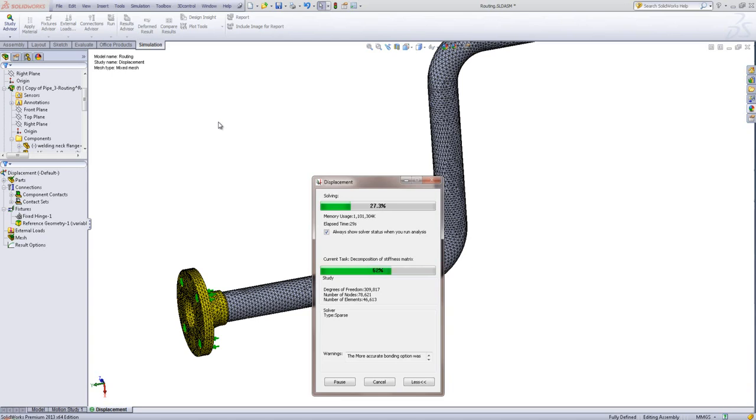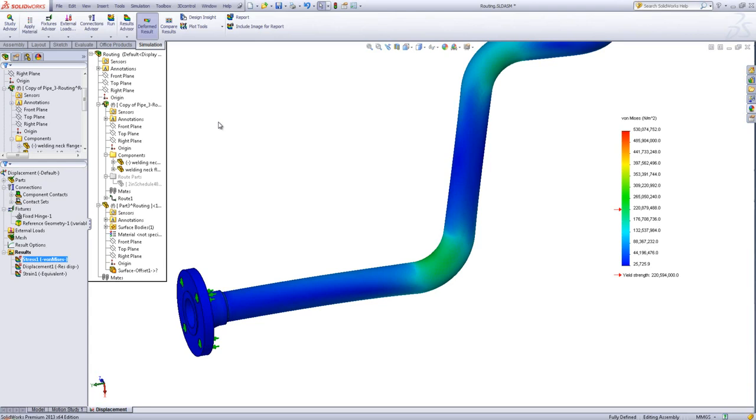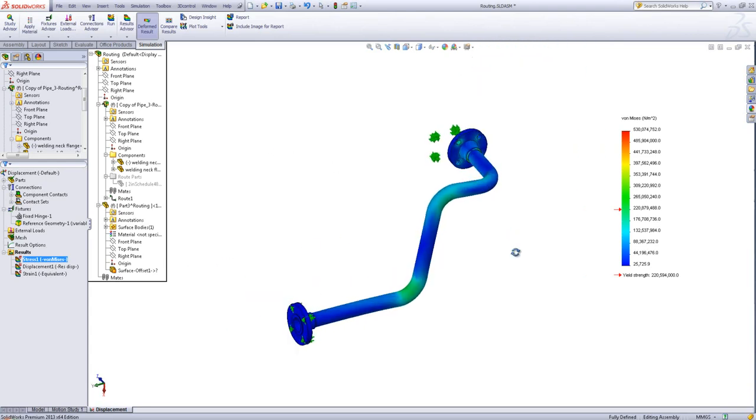If I remember rightly, I think it's about 35 seconds-ish, there or thereabouts. There we go, about 40. Okay, so now we've got our stresses. What you'll immediately see on the right hand side is we've got our legend, which is telling us what the maximum and minimum stresses that are present.